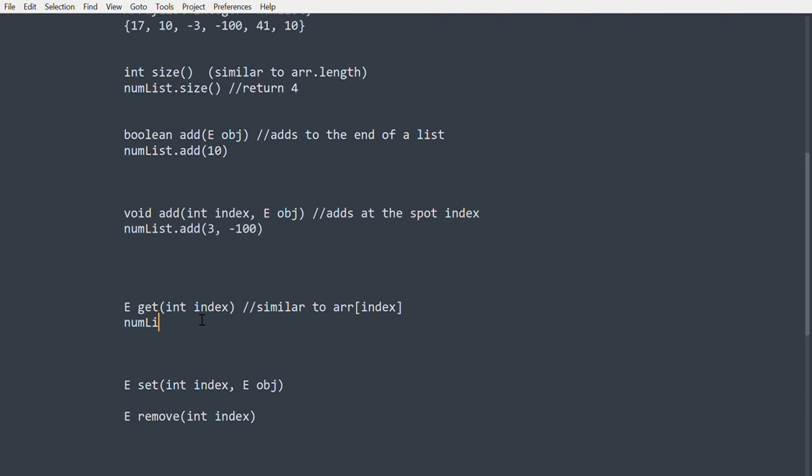So if I call numList.get(4), this will get the integer at spot 4, 0, 1, 2, 3, 4. So this will return 41, which is of type integer, which is being represented by this E. So this returns an integer, specifically 41.